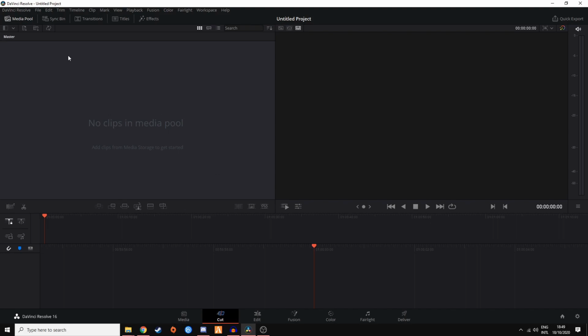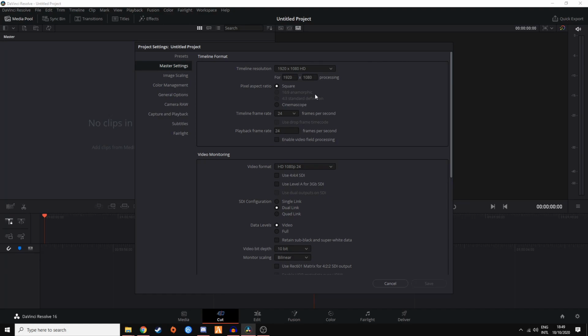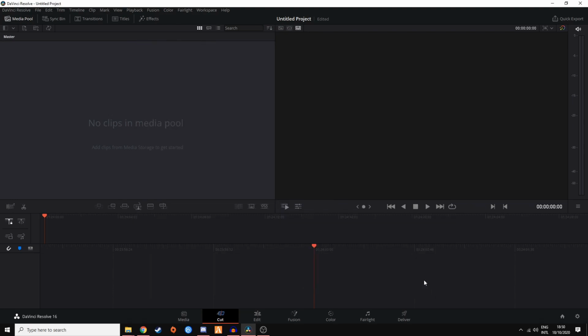So before you do anything, before you put any clips in here, now this is really important, what you must do is go up into File, then go down to Project Settings, and then 1920 x 1080. Make sure it's 1920 x 1080, change the timeline frame rate, scroll down to 60 frames per second, and the playback frame rate again, type that in, 60 frames per second, and then press save. And then that's you set up to do video editing.